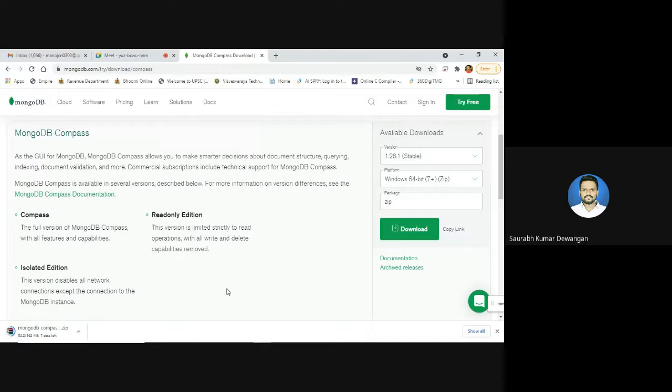It's easy to see in the MongoDB Compass, right? Generally, we work on the MongoDB shell, but if you want to see the database and the collection side, we go to the MongoDB Compass, right?